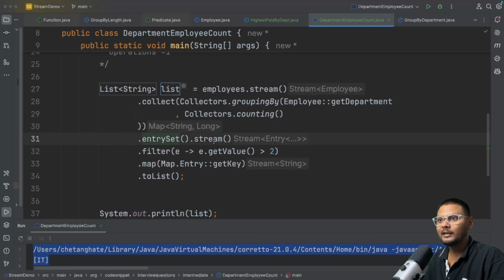On that map, we did entrySet.stream. We filtered for each employee, employee.getValue should be greater than 2. And after that, we mapped it because we only want the key of this particular entry set. We don't want the value. After that, we did toList, and we got the list of string where we are getting this.